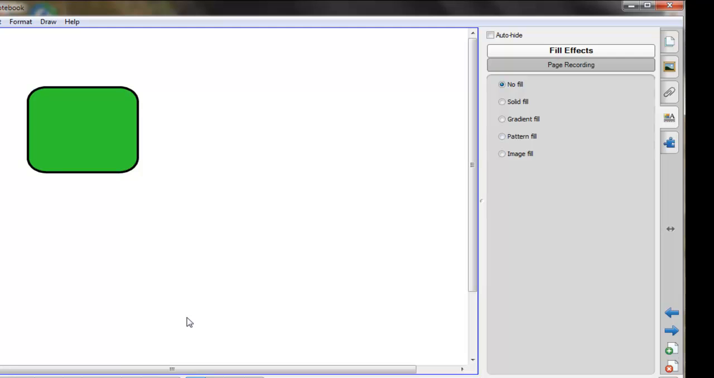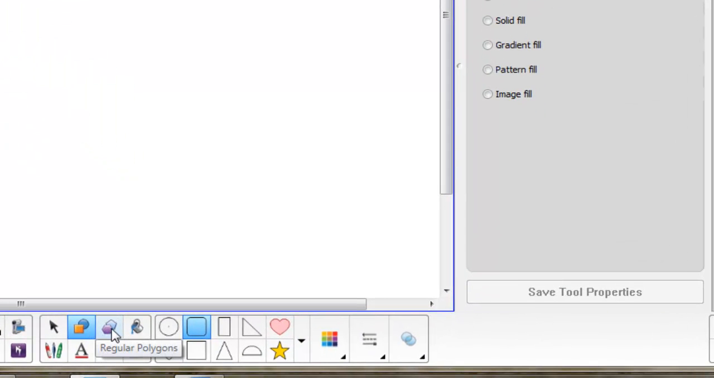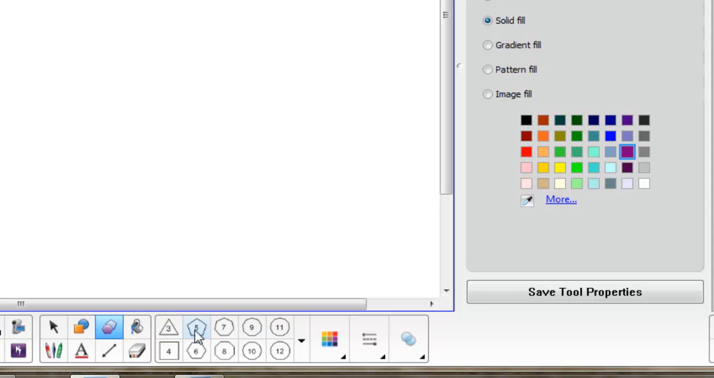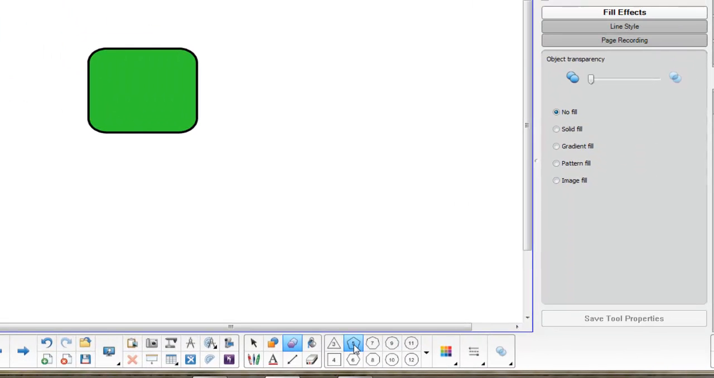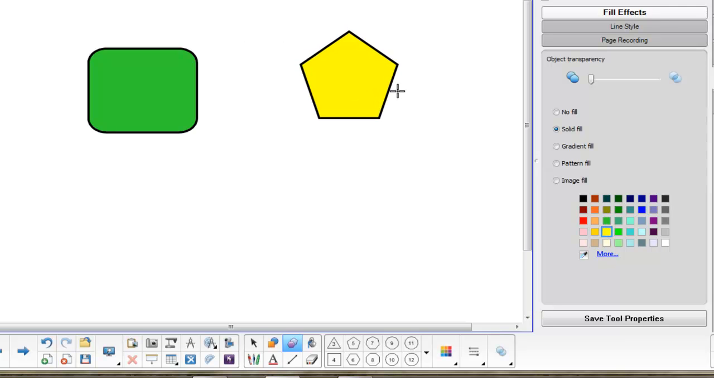The other thing that I can do is I can click on my Shapes tool. I think this time I'll use my regular polygon tool and I'll choose a pentagon. And I can also select my color before I even draw it. So I'll select a solid fill and we'll make this one yellow, and I can draw that in.